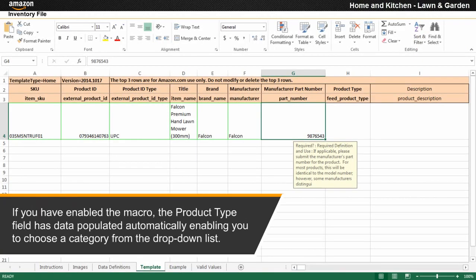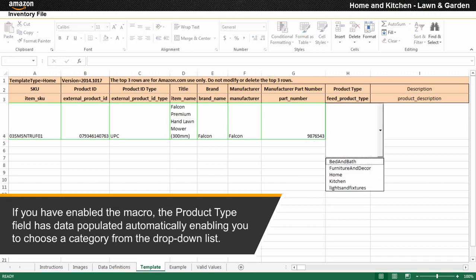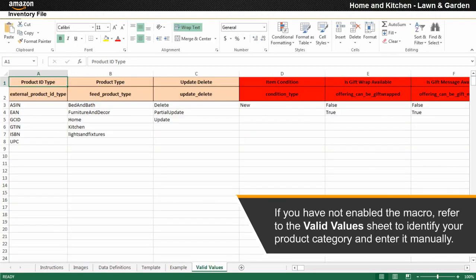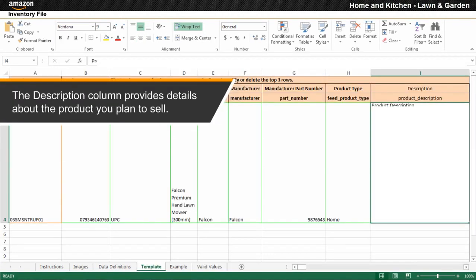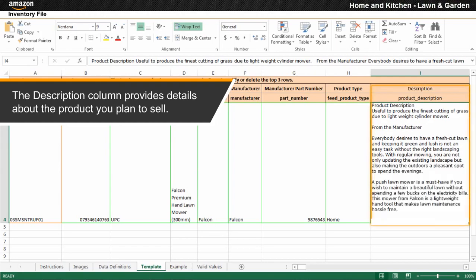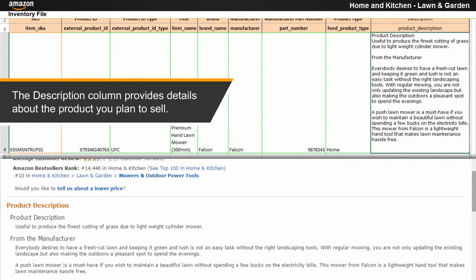If you have enabled the macro, the product type field has data populated automatically, enabling you to choose a category from the drop-down list. If you have not enabled the macro, refer to the Valid Values sheet to identify your product category and enter it manually in the product type field in the template sheet. The description column provides details about the product you plan to sell, which is displayed on Amazon.in.